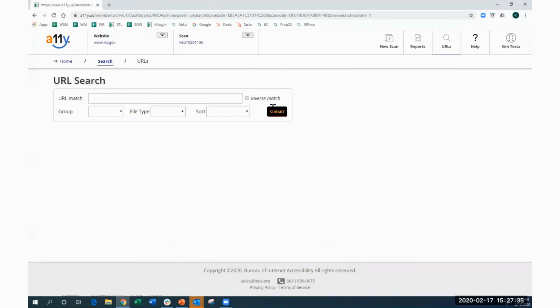URLs. You have the ability to go in if you wanted to run a scan on one of the URLs within the website. You put the URL in here. You can group the data based on the style sheets, form, media, scripting, structure, or text, or even the file type and how it's sorted as well.